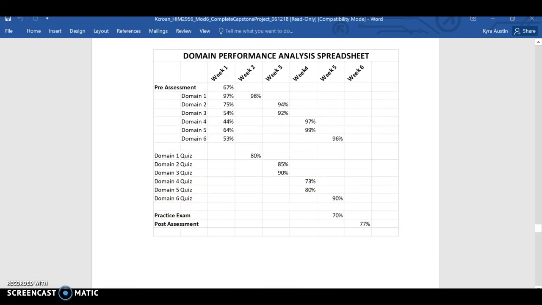Now this is for Module 6, because remember, in this course, you guys are just building projects on top of projects, okay? During Module 6, you will submit to me your entire capstone project, and this will be part of it. So notice, again, this is Module 6. So here she has her pre-assessment score again. She also has the domain 1 through 6 percentage scores here.